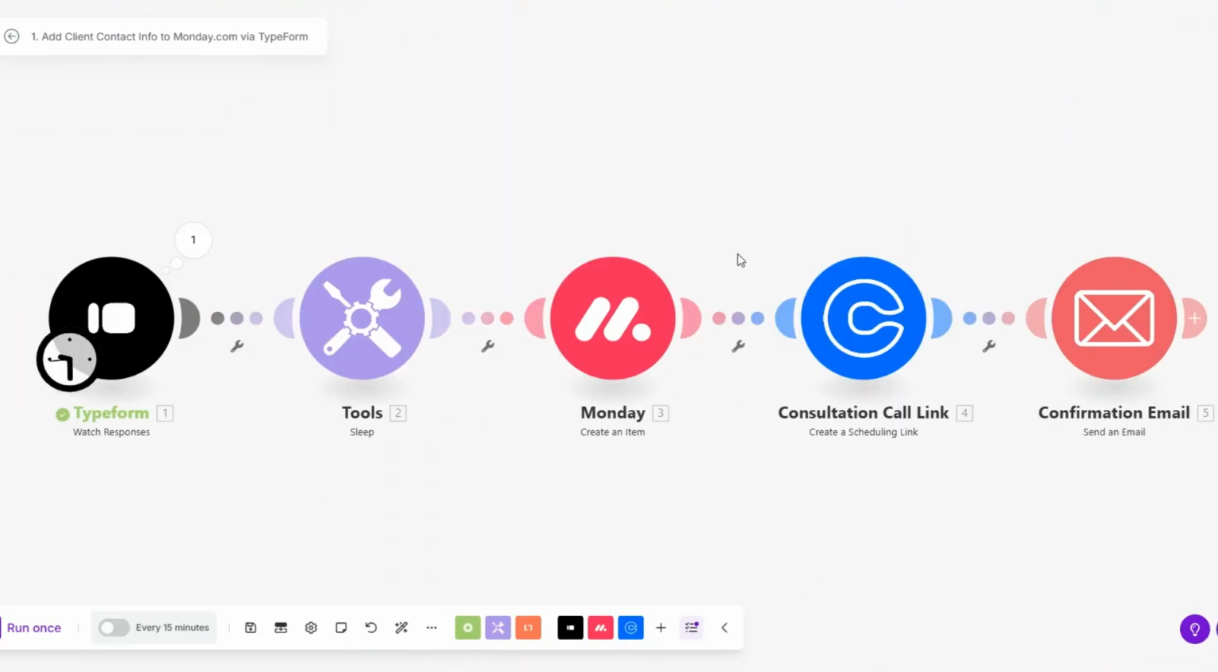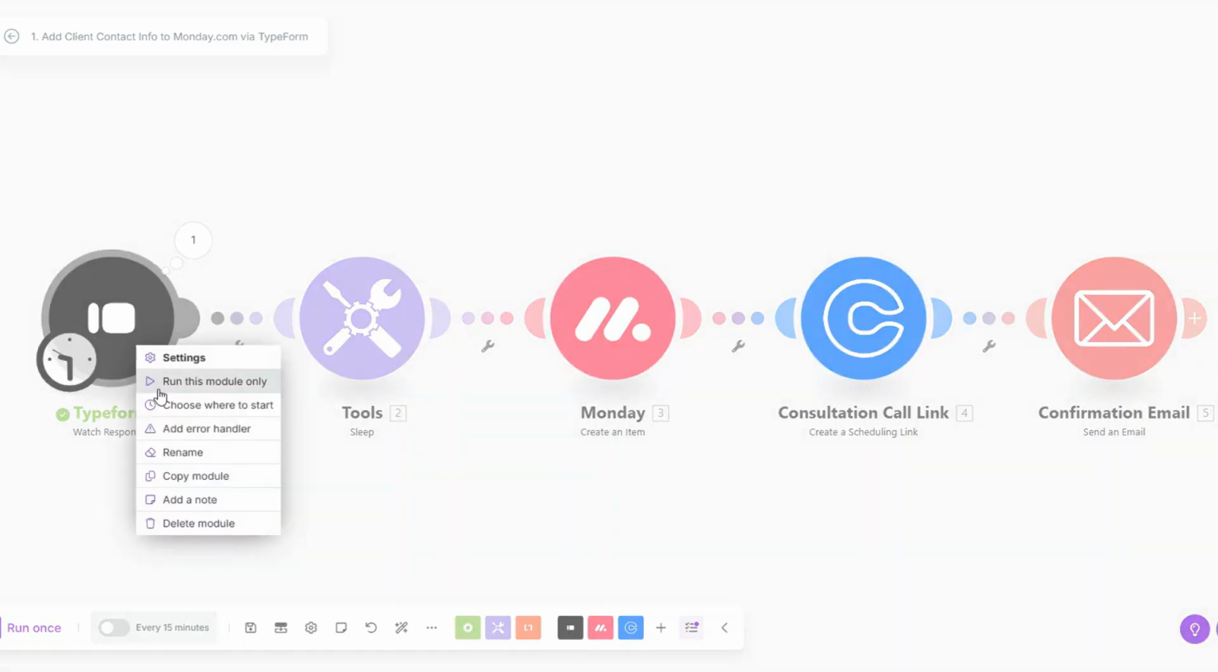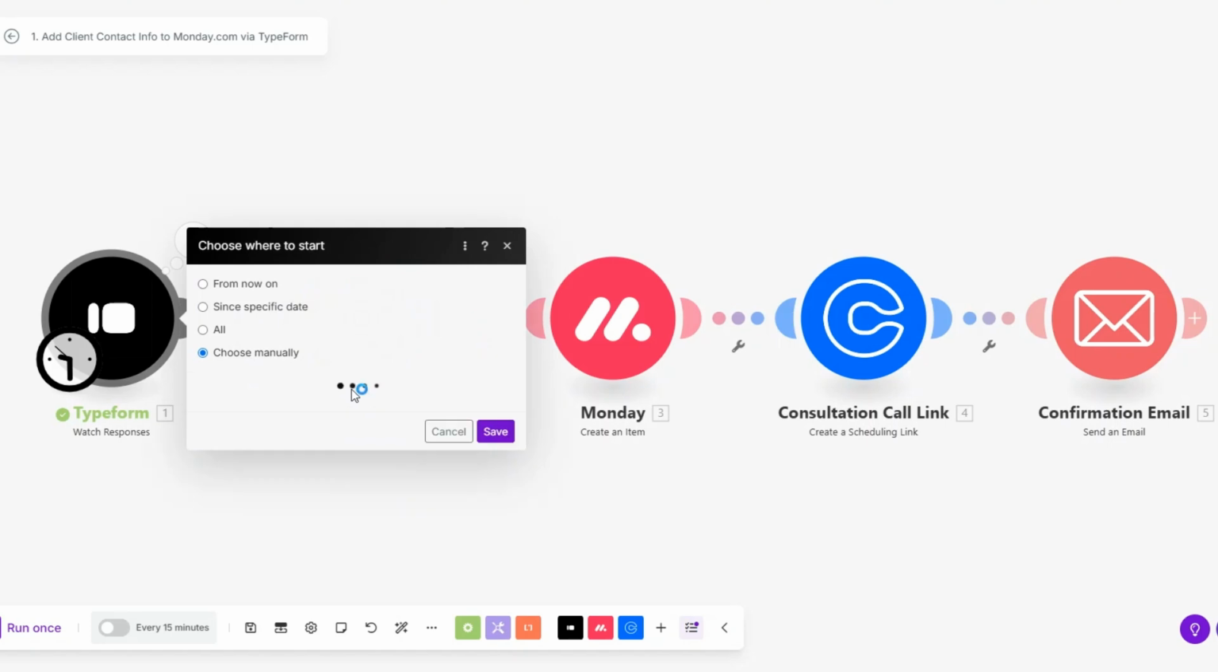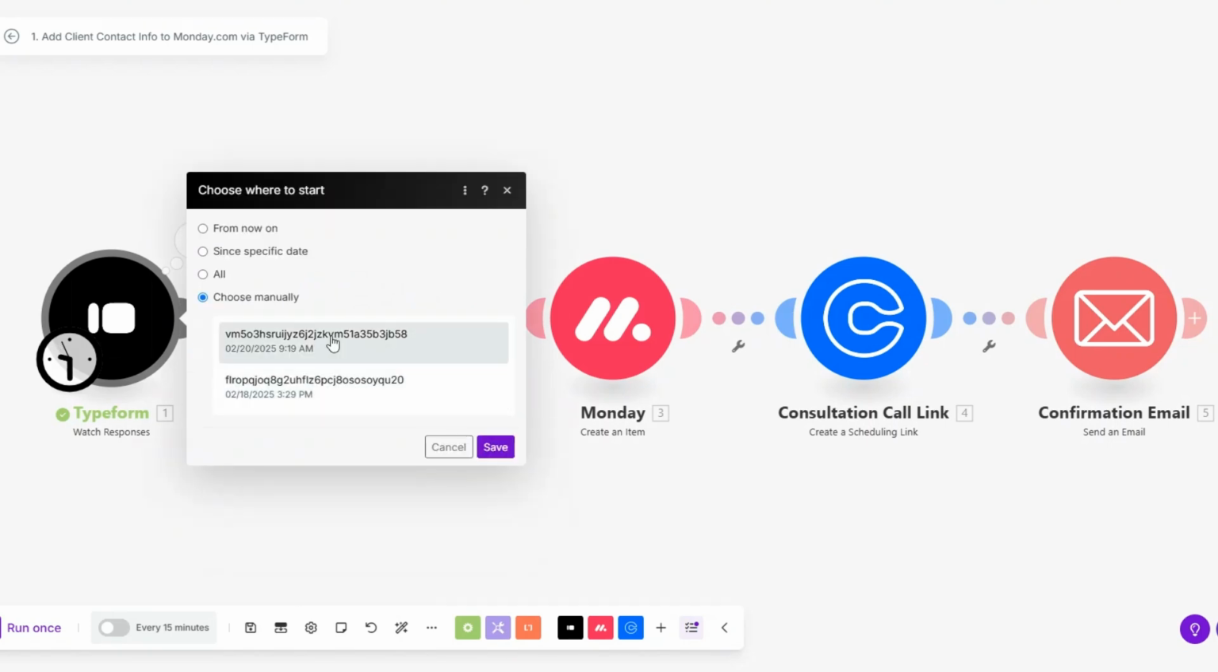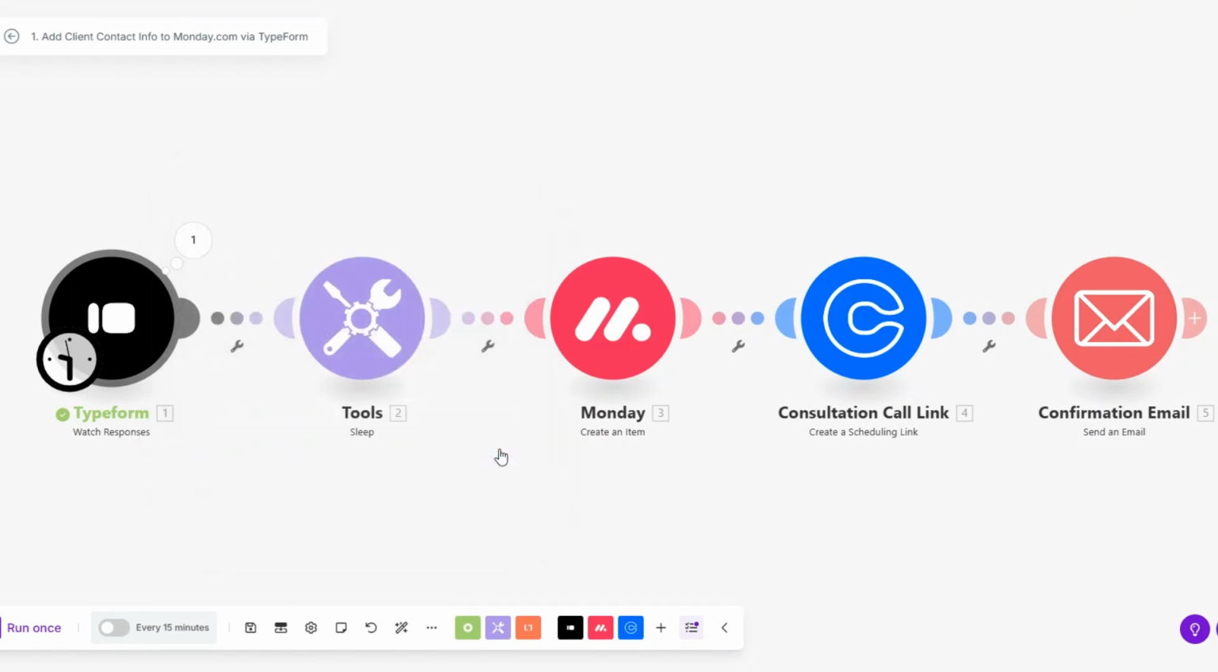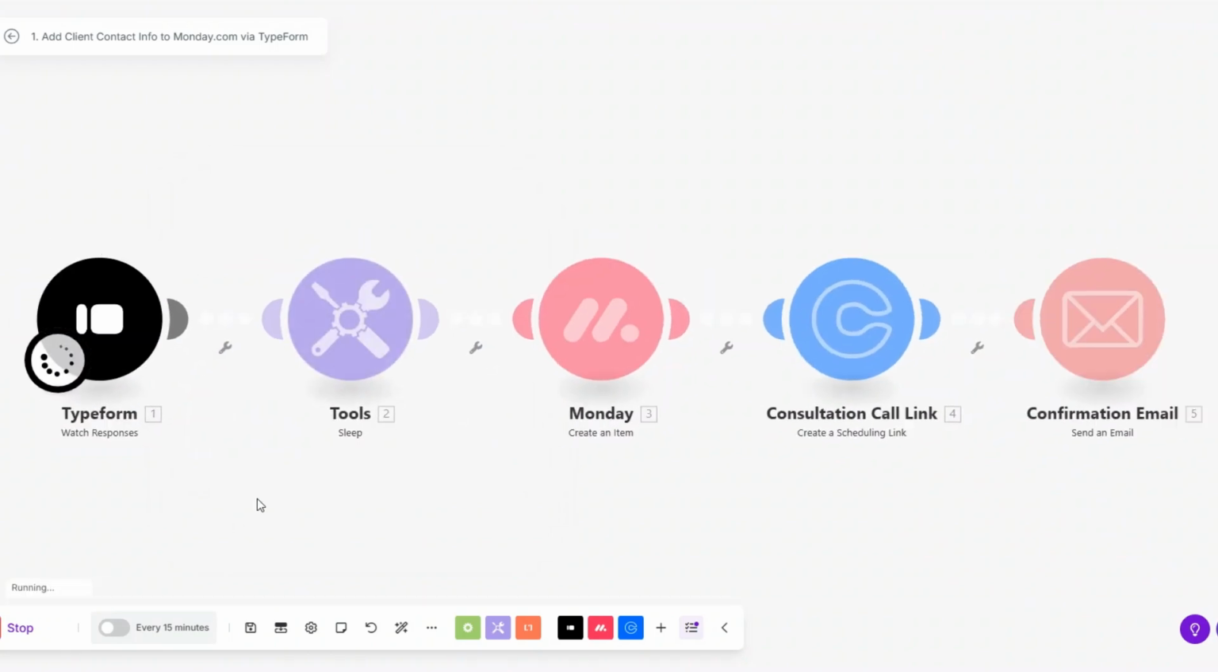Now, to test if automation works, I'm not going to fill in our form again. Instead, I'm going to choose our previous submission that we did. So here, I'll choose where to start and choose manually. I'm going to choose our previous submission, which is this submission right here, and click on save, and then I'll run automation.